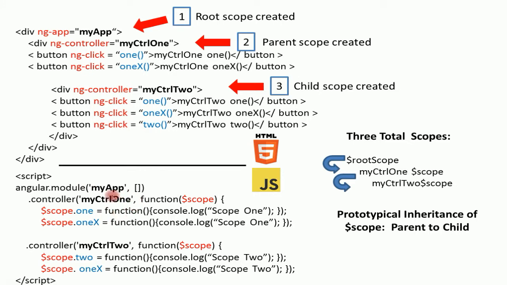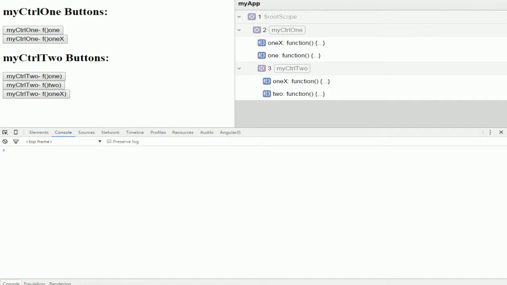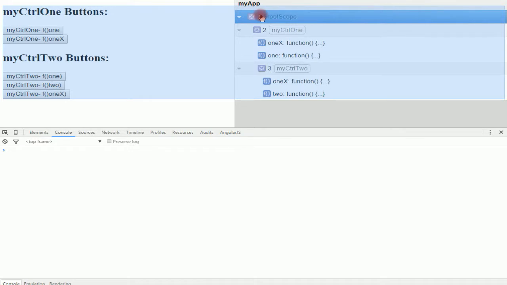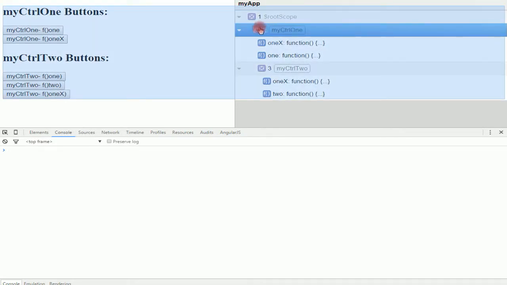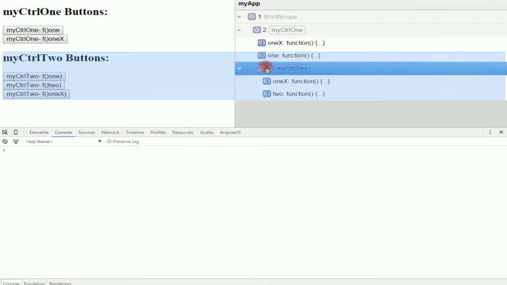Function 1 and function 2 are both available to the div element linked to the myCTRL2 controller, even though function 1 is defined in the myCTRL1 controller. This is because of prototypal inheritance. Within our browser development tool, ng-inspector, we can see the parent-child relationships of the scopes. rootScope is a parent of myCTRL1 scope, which is a parent of myCTRL2 scope.